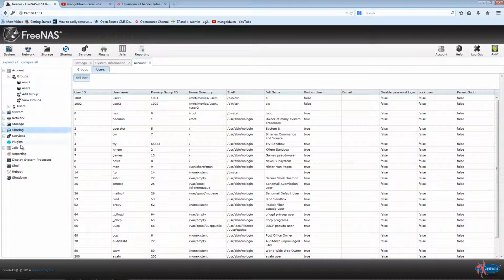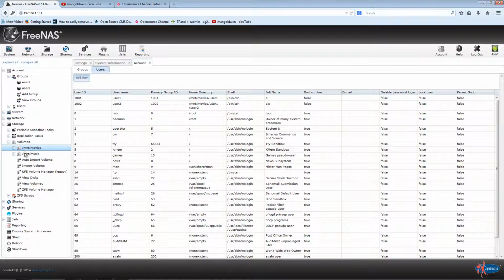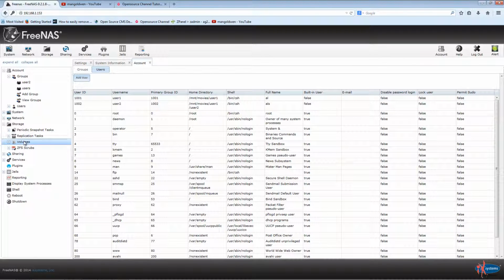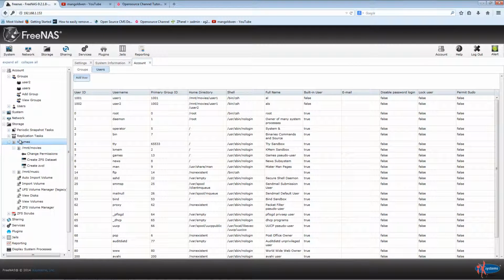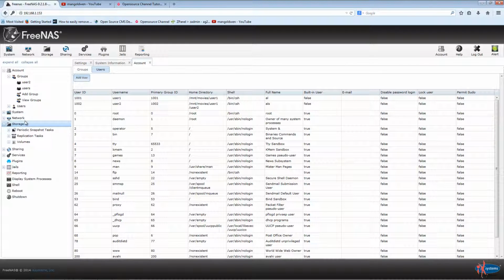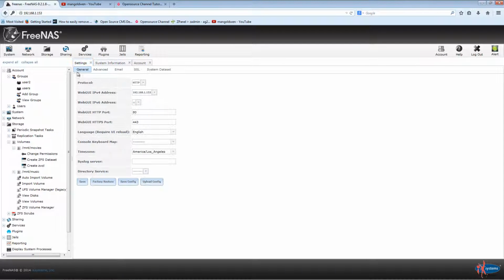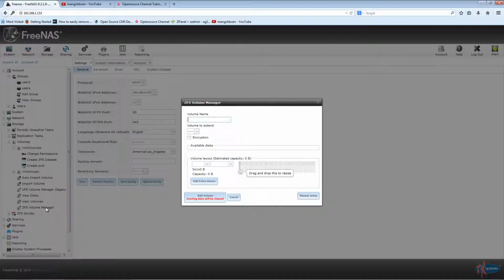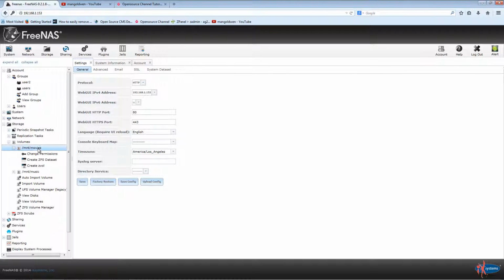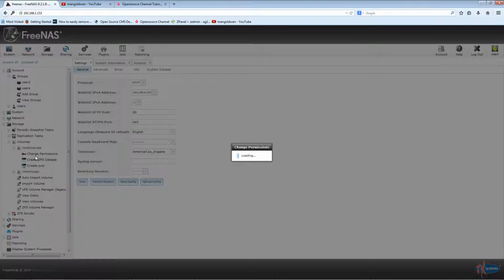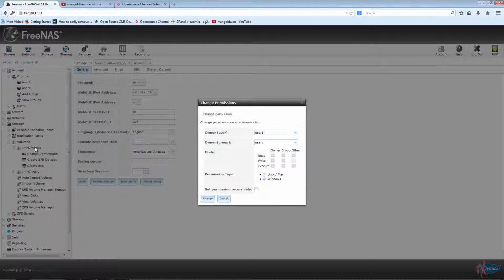Once you do that, go to storage, volumes, and as you can see, I already got some volumes there. These are the actual two volumes I created. One is called Movies and one is called Music.